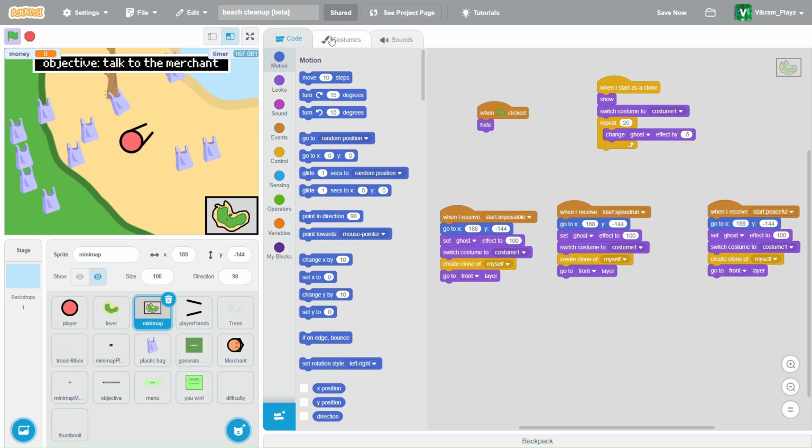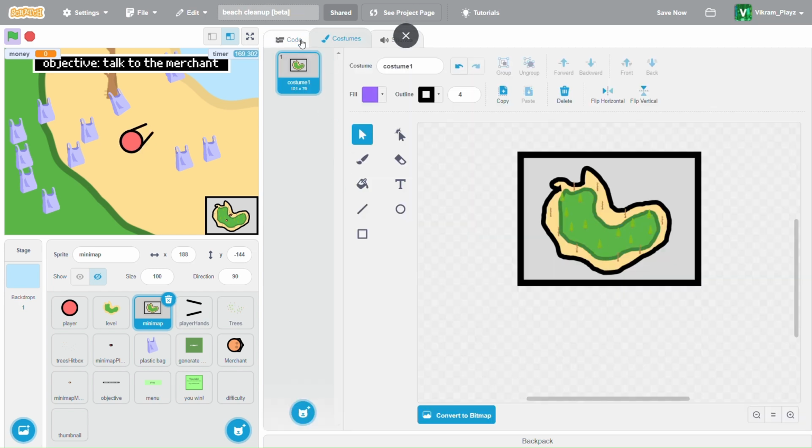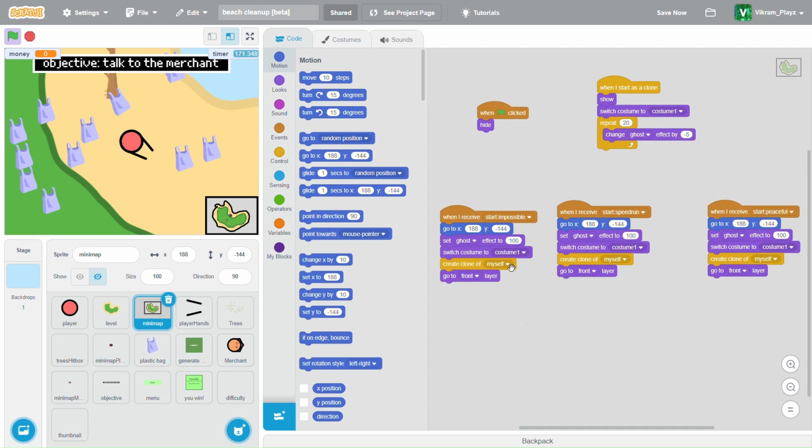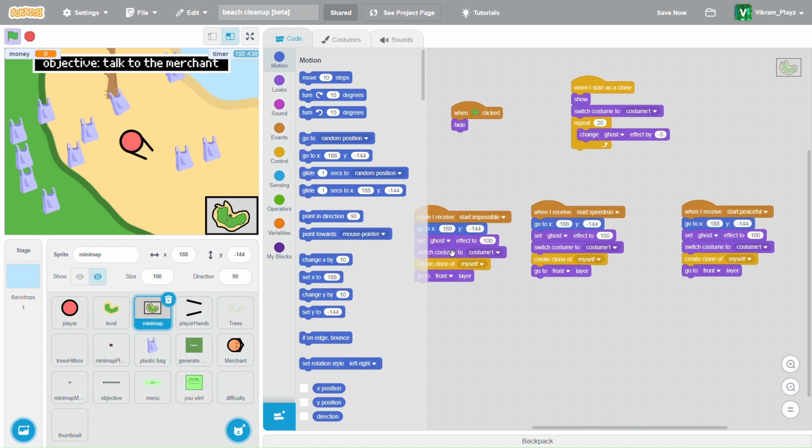Switch costume to costume 1, and we're gonna create clone of myself and go to the front layer. Now create clone of myself is gonna do the same thing for these 3 things, which is this, and we're gonna want to show this. Switch costume to costume 1 again and repeat 20, change ghost effect by -5. Now if you multiply -5 by 20, you get -100. So you can see we set this to 100, now it's -100, which means that we can basically see it.